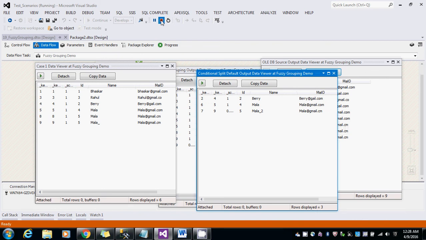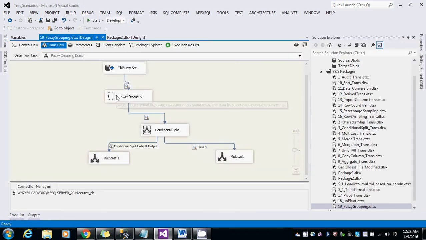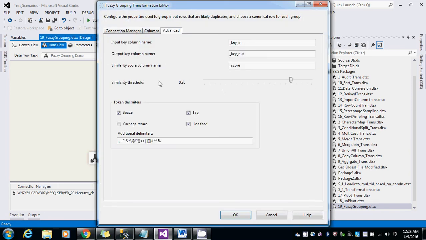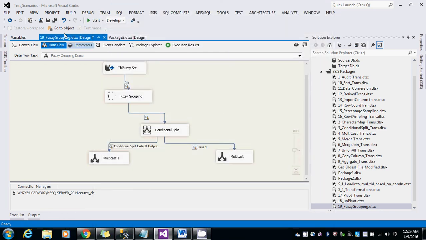Remember that now we are getting 3 records from the conditional split. Let me show you one more thing which alters that. In the fuzzy grouping advanced tab, we used a similarity threshold of 80, and we got 3 records in the conditional default output. Now I'm going to decrease the threshold to around 35, and run the package again, so you can find the difference. What values would you receive in this conditional split default output?